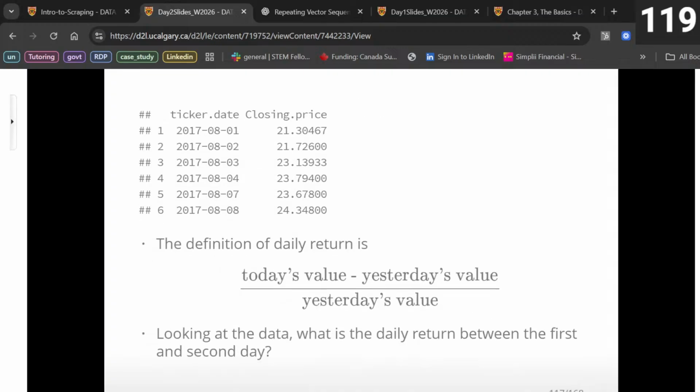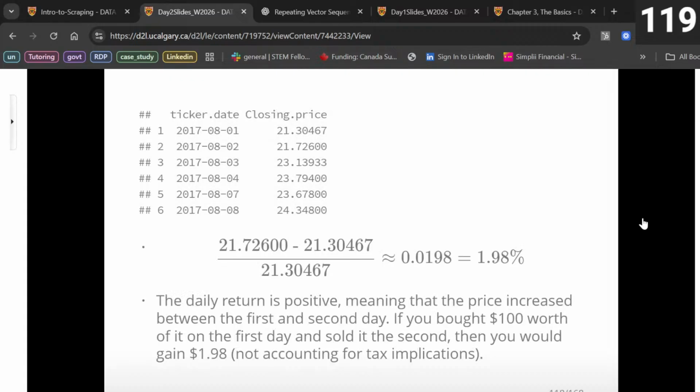This is the ticker date. That's the closing price. This is how you get the return value. So this one's on page 117, 117. This seems like a good one. This is definitely in our assignment. Today's value minus yesterday's value. So these are the different prices.